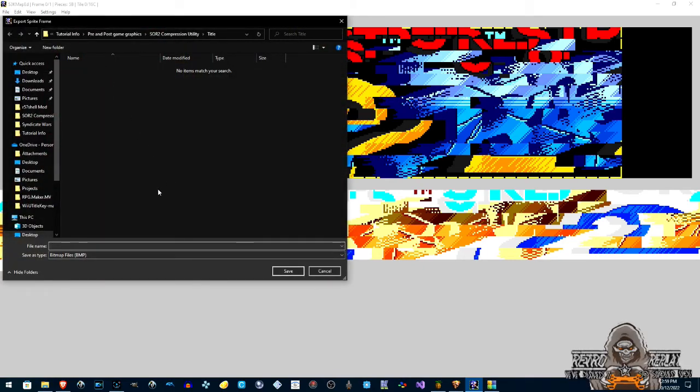So we'll go ahead and save the image, export sprite frame. We'll call it US title new.bin. Oh, nope, not bin, BMP. It's a bitmap.